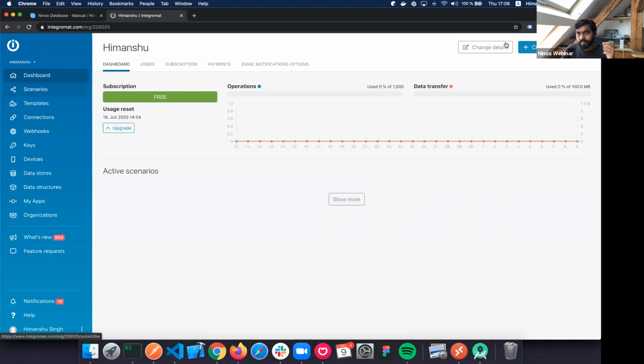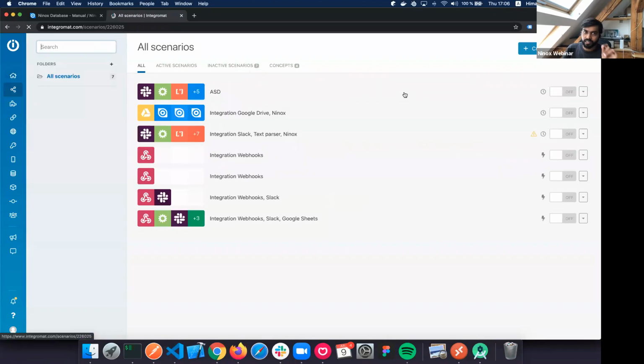And yeah, the basics again. So the very first thing you would want to do is create a scenario. Find everything accessible, things like scenarios, templates, connections, webhooks. We don't need to worry about all of that. The very first thing we do is create a scenario.